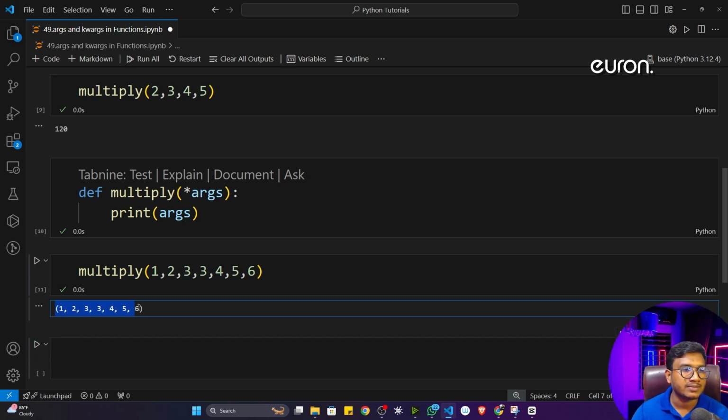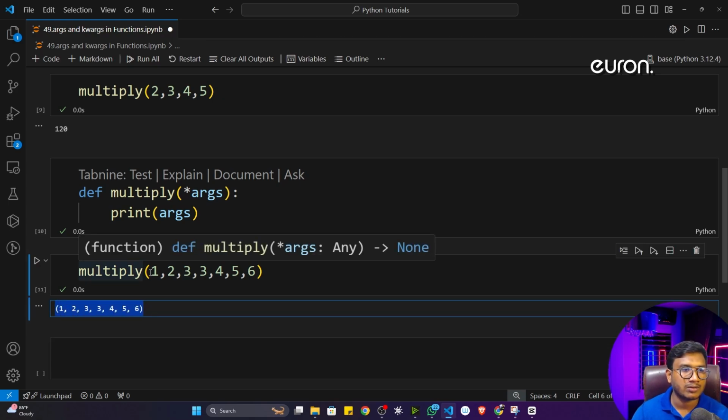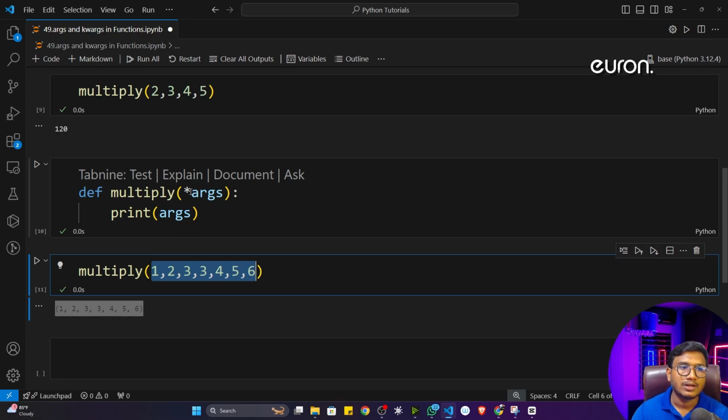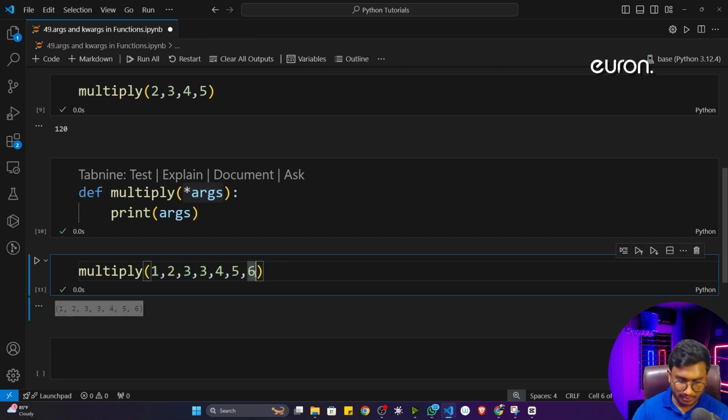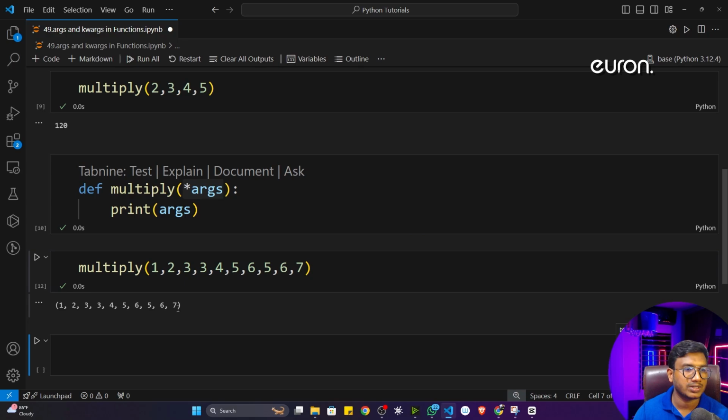Internally it is making one tuple, whatever input you are giving. So this is the work of this args, that means star args. This special keyword will automatically convert your input to a tuple. Now we can also give, let's say, some more input. Still it will work. See, still it will work. Internally it is making this particular tuple.